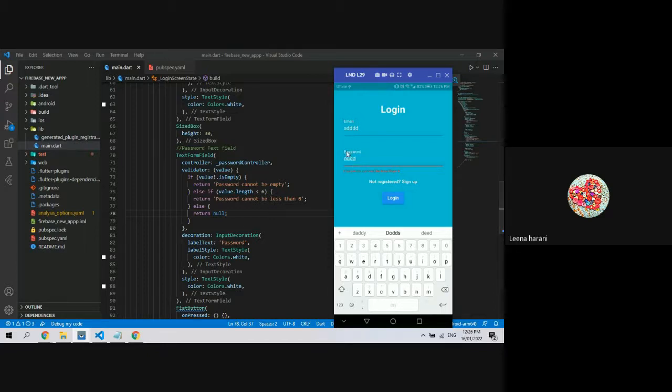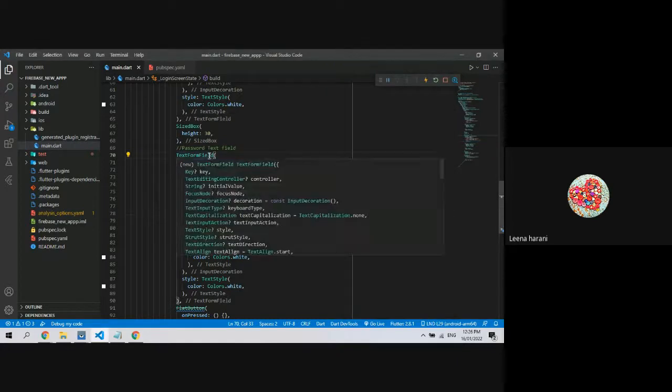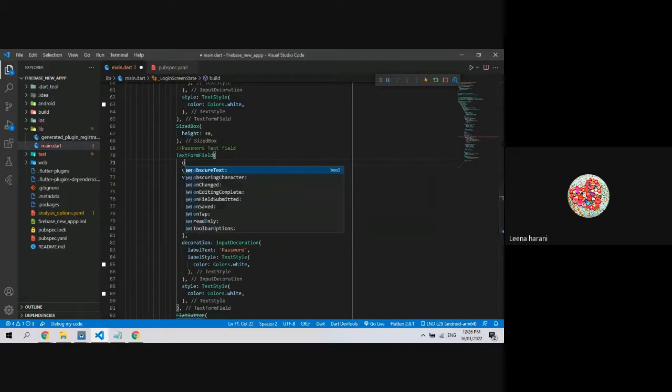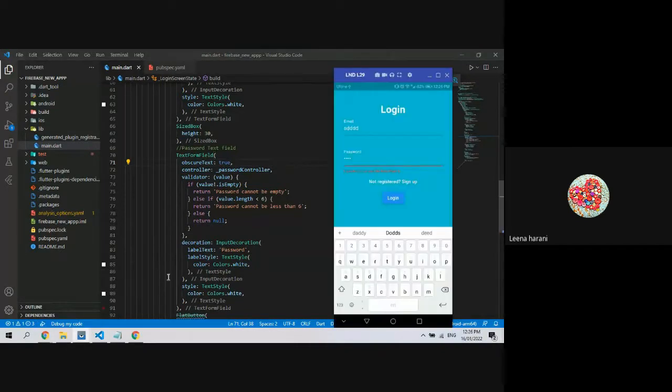And since this is a password, this cannot be plain text in the text form. So what we will do is, inside of this text form field, we have one property of obscureText, and we will say obscureText true, control S. Now the password is hidden in the password form.